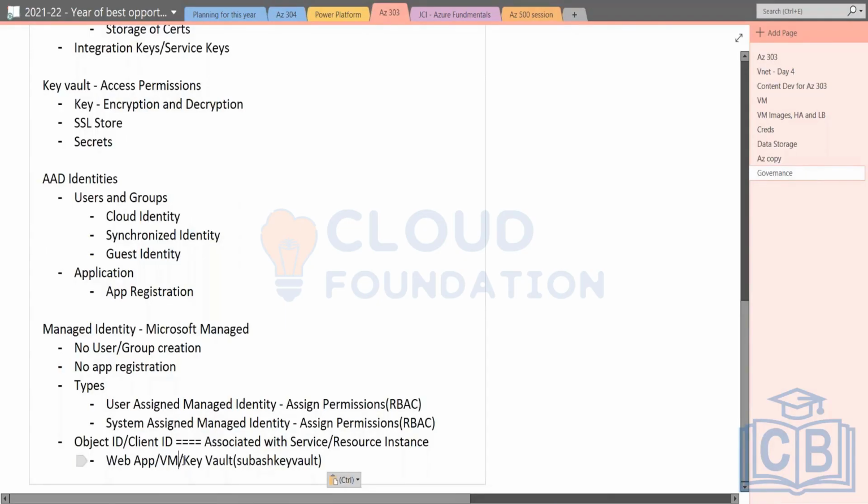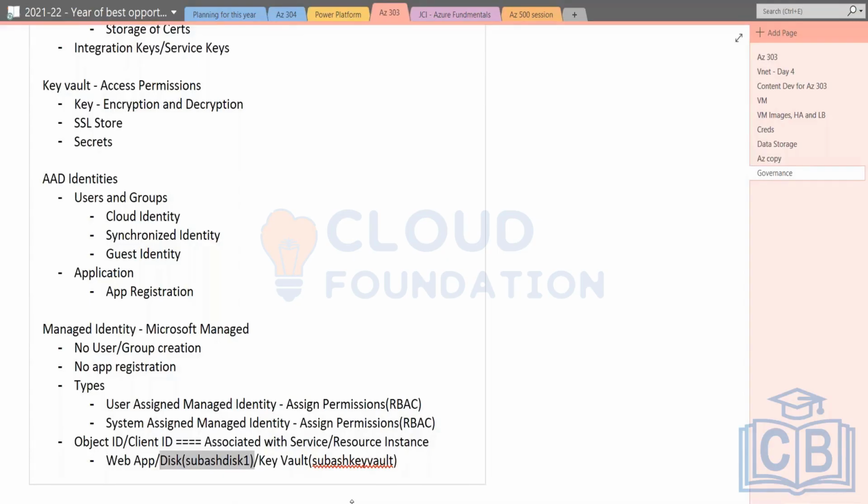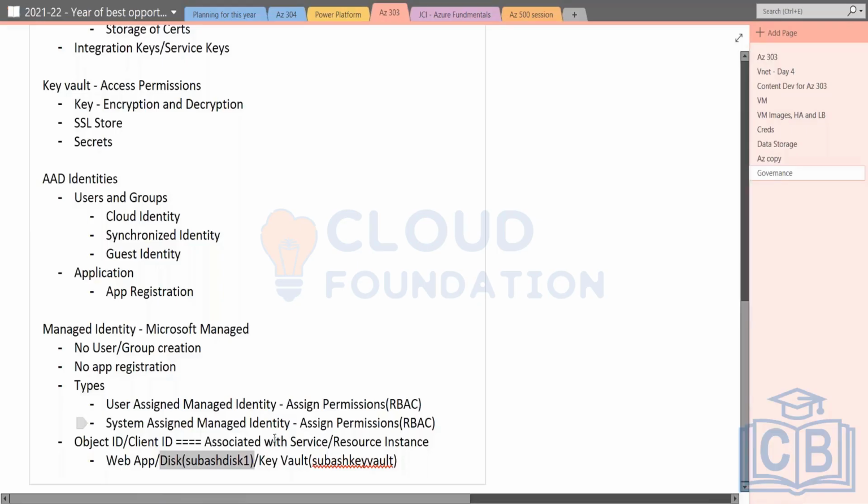Similarly, if I look at the disk which I had created, Apache disk 1 is an instance of this disk. Is this part clear to everyone? This is the actual class and Apache disk 1 is the instance of that class. Same thing also with Key Vault.